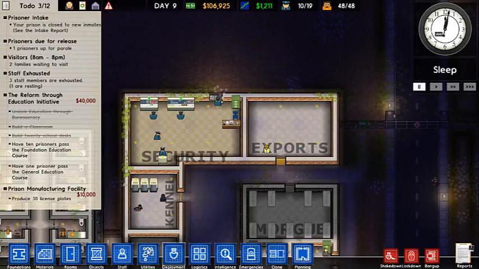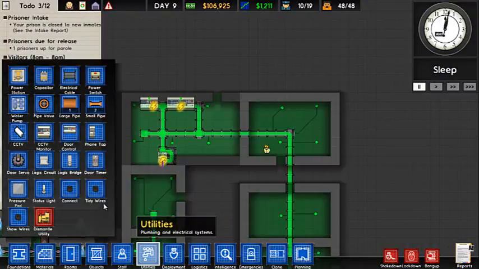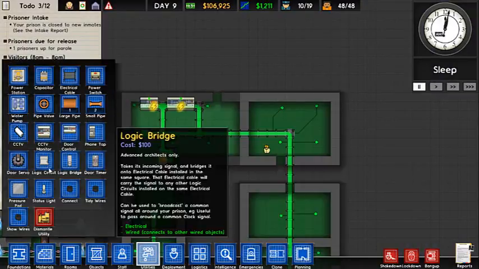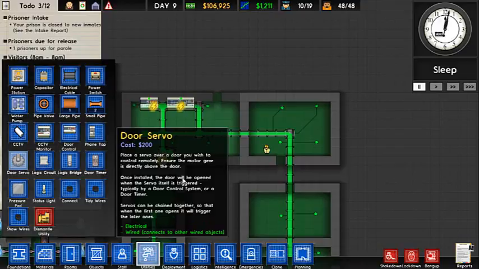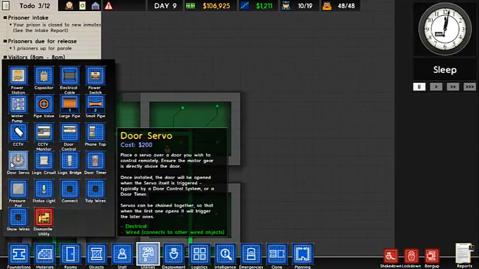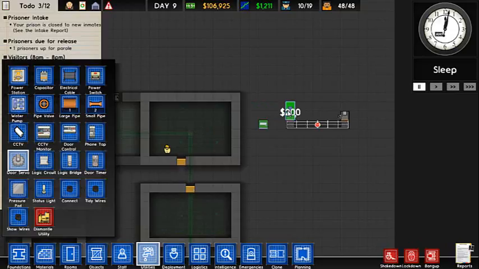But let's get on with utilities. What I want is guard. Yeah, that's what I want right there. Door servo. It'll show you where it goes.